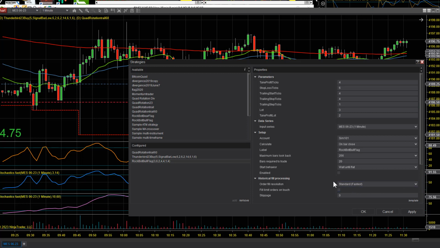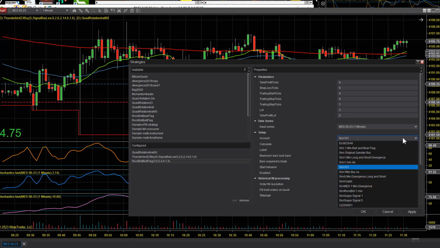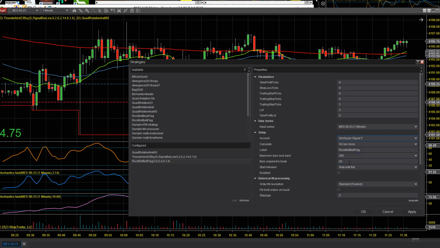Now this is based off of the, if I could bring that over to the Super Signal 5. Sorry about that. Got the quad rotation, the bull flag, the 2020 bull flag. Lost my train of thought. So the 2020 bull flag is an HPS setup, which requires 2 things to happen, maybe even 3.